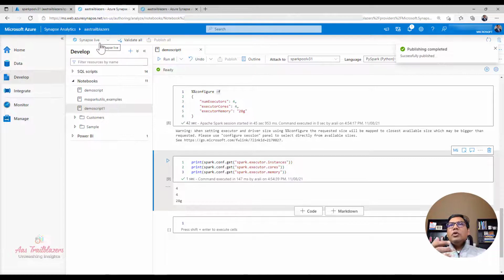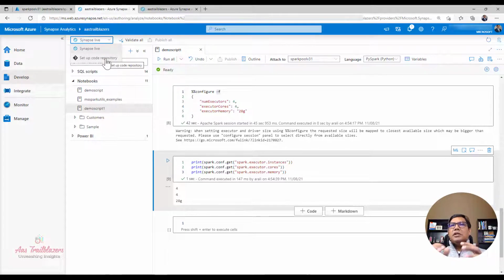In case you want to store this notebook as part of a Git repository, you can set that up over here. You can click on this and set up a code repository, in which case every time you save this, it is going to be committed into the branch that you have set up for this notebook.